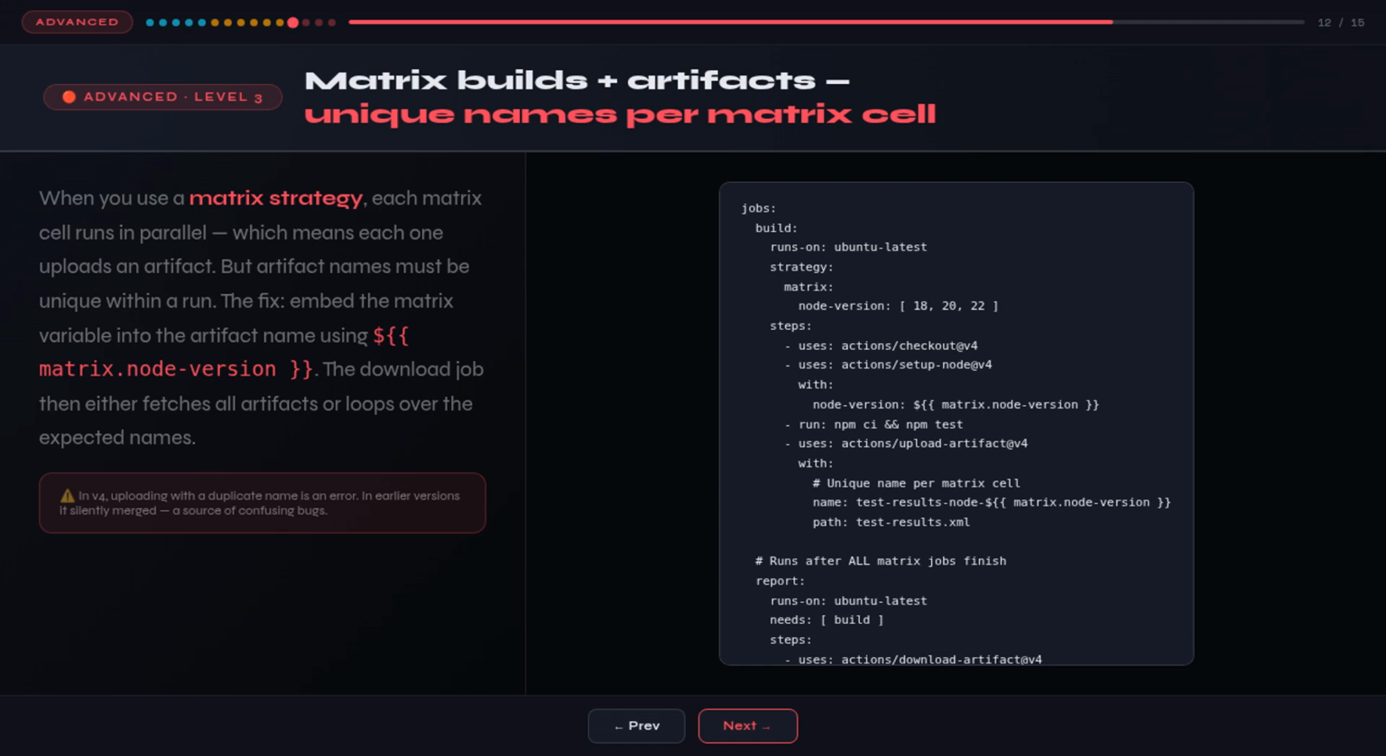Matrix strategies and artifacts work well together, but they require one important adjustment. Because each matrix cell runs as a separate job, each one can upload an artifact and each name must be unique within the run. The solution is to embed the matrix variable into the artifact name using a GitHub Actions expression. If your matrix is testing against node versions 18, 20, and 22, you'd name the artifacts test-results-node-18, test-results-node-20, and test-results-node-22.